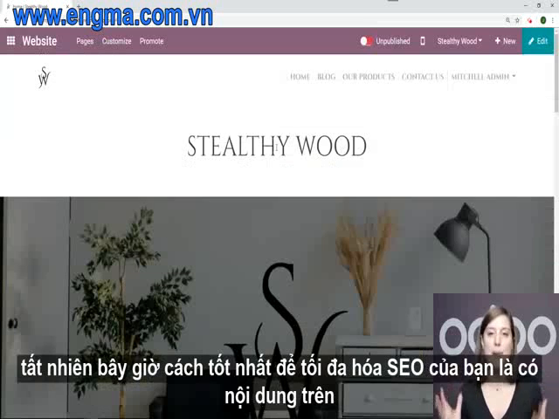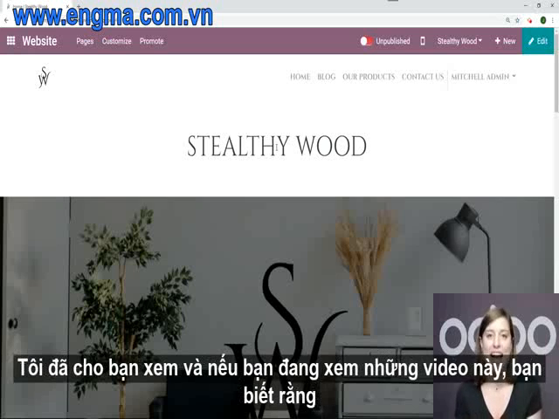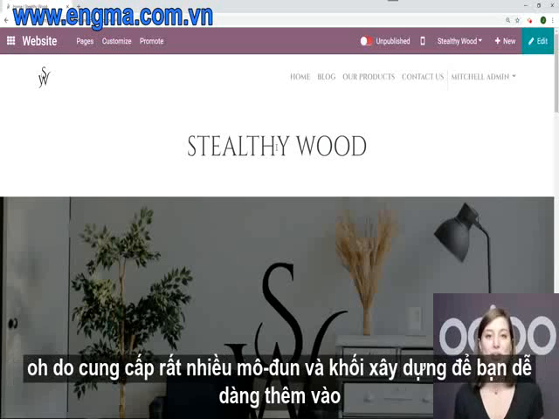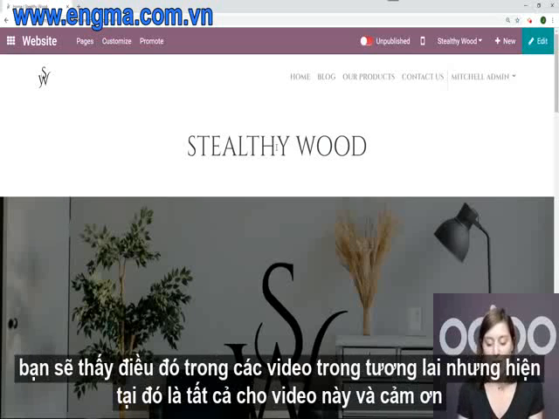Now, of course, the best way to maximize your SEO is to have content on your website. So of course, to have pages and the images with the attributes that I've already showed you. And if you've been watching these videos, you know that Odoo offers a lot of modules and building blocks for you to easily add content to your website. So we're going to keep adding some content here, and you'll see that in future videos. But for now, that's all for this video.